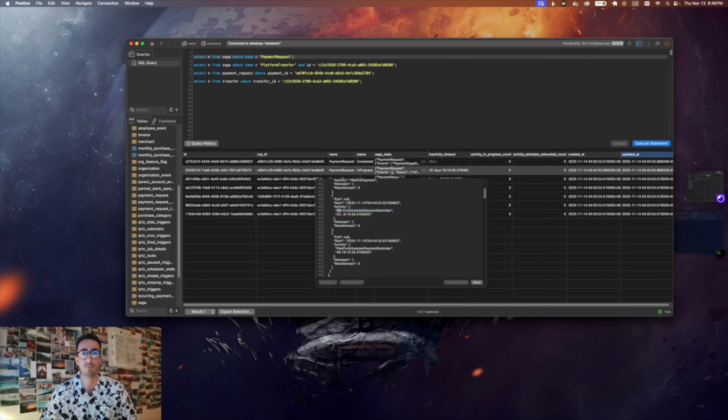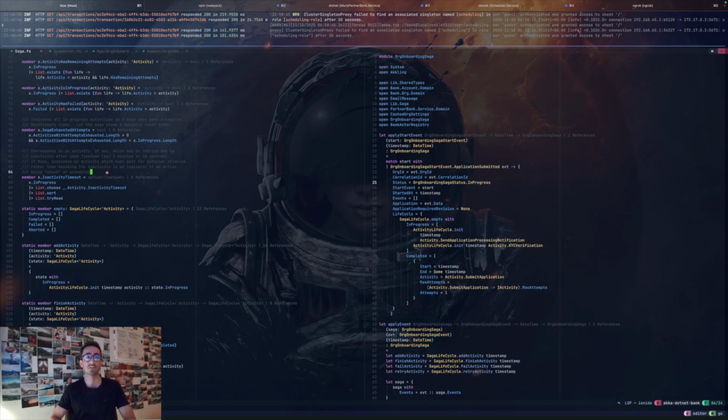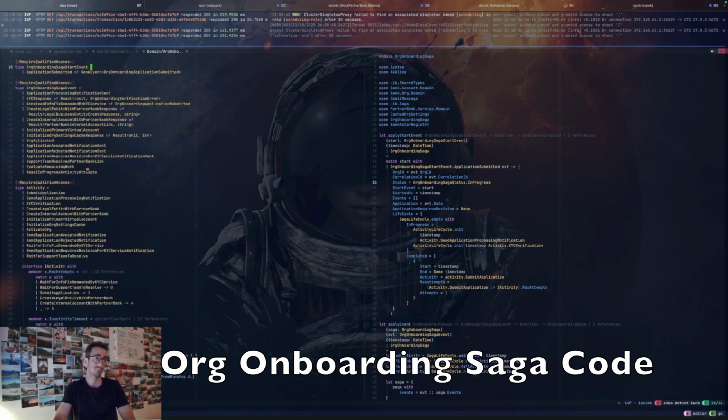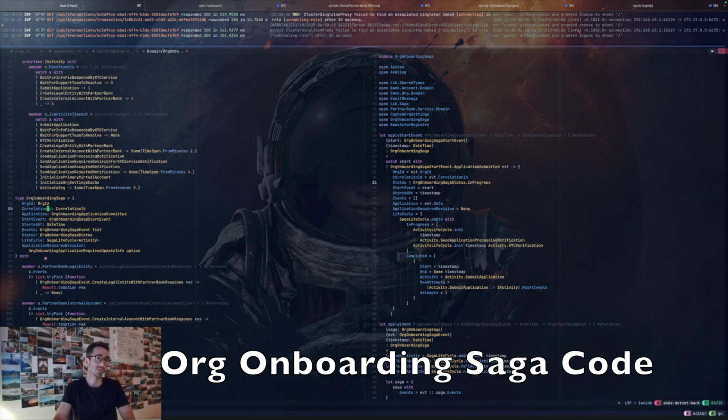And actually, not all of them have to have a timeout. You can do it way in the future, and then it'll take on the behavior of being a scheduled activity. But we can also wait indefinitely. That's also fine. So let's take a little bit of a look at that. Starting off with our org domain logic for our org onboarding Saga here.